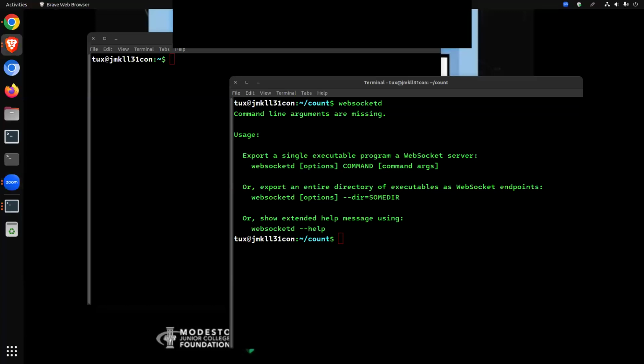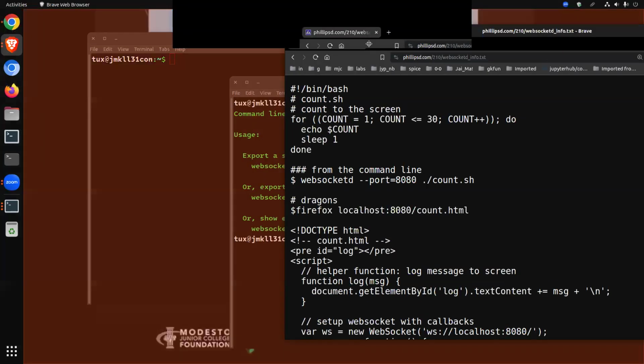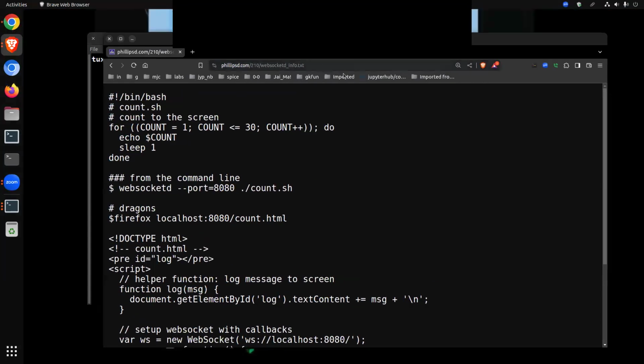All right. So WebSocketd, we're logging into the local Jeremy box, tux, and password, and log in. We make your account, change directory to account. And what we'll be doing is bringing up the website that I have for this class, phillipsd.com/210 websocketd_info.txt.